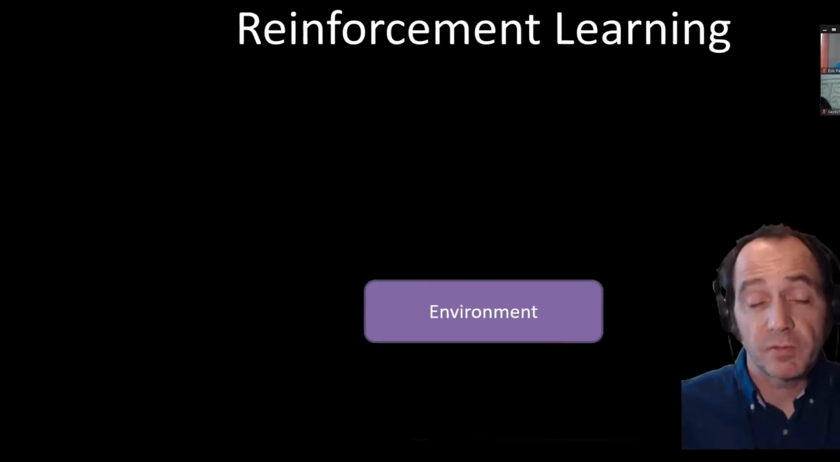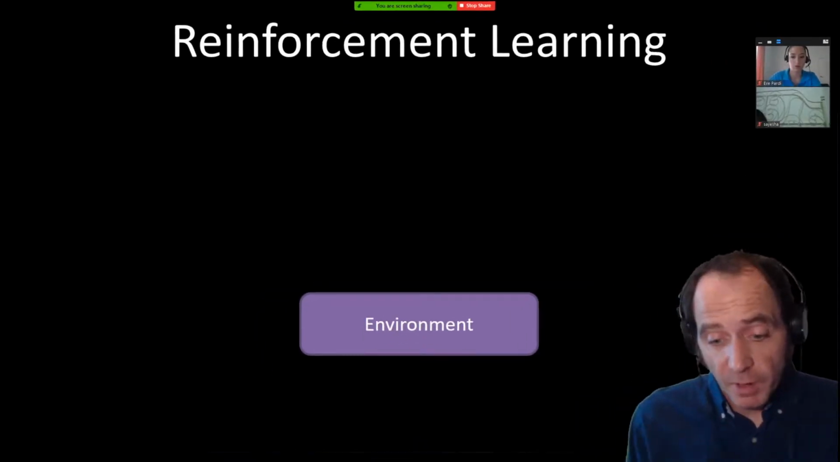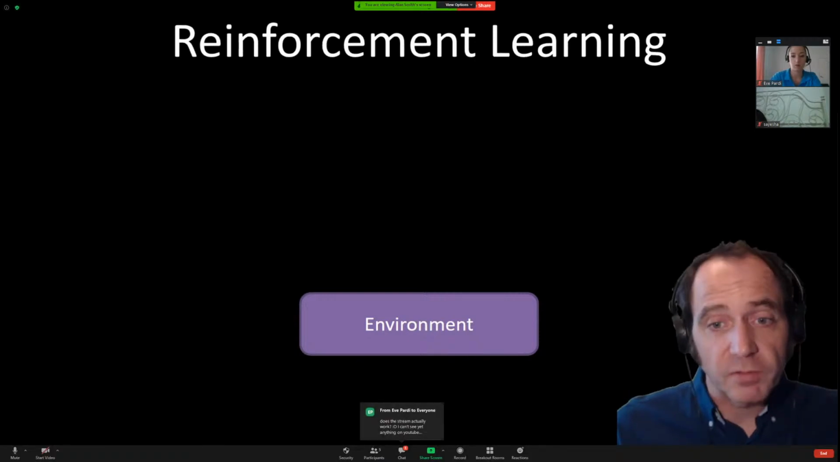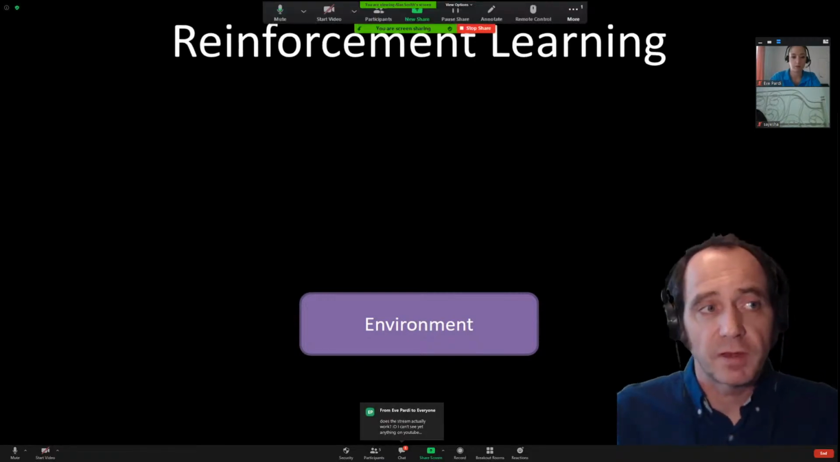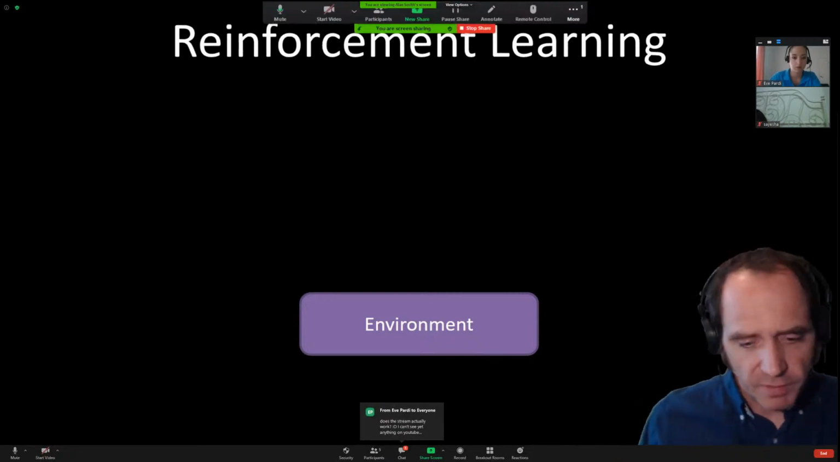So I'm going to talk a bit about the theory on reinforcement learning, and then Eve's going to basically be showing us some of the great exciting technology that Microsoft has developed that allows us to start using this technology in a cloud-based environment.